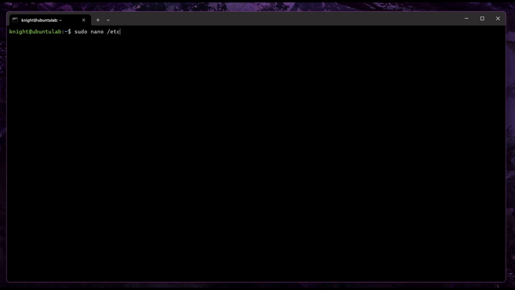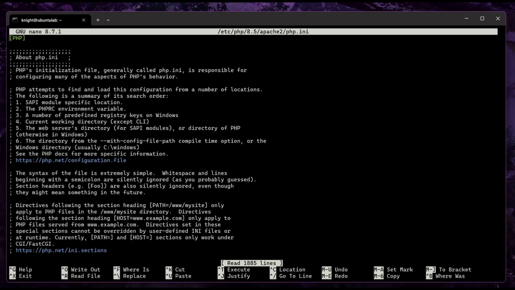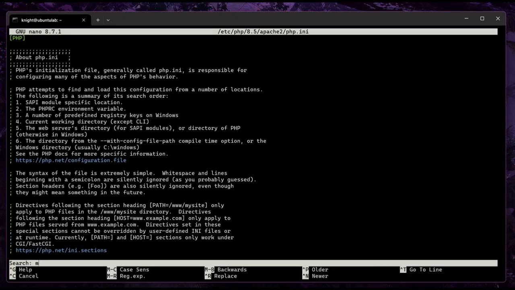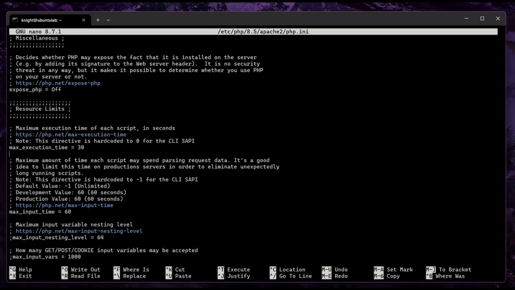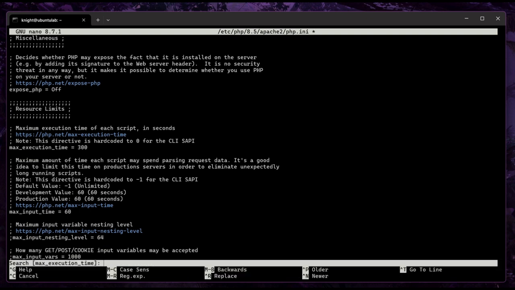So sudo nano /etc/php/8.5, or in your case whatever version you have, but if you're following my video, it's not going to be different because we specifically installed it. Now we are going to edit this ini file. First of all, use Ctrl-W to search and search for max_execution_time. So we are going to edit max execution time from 30 to 300 seconds.